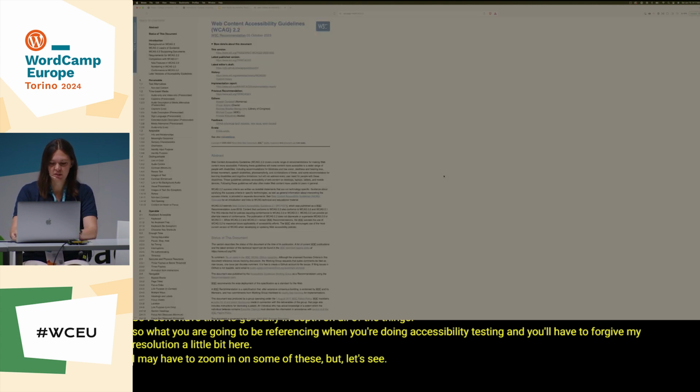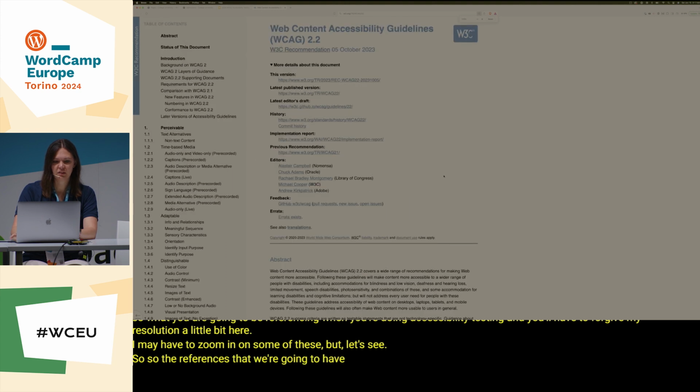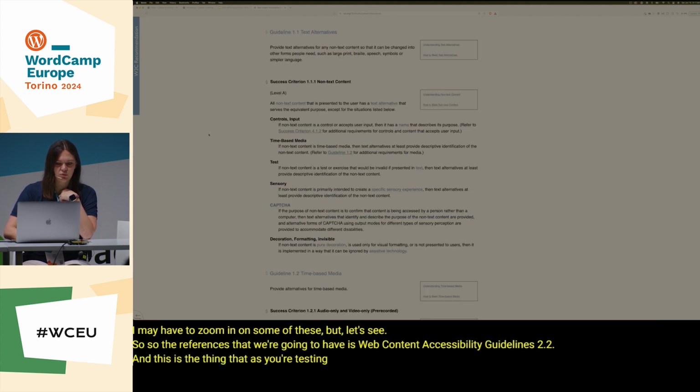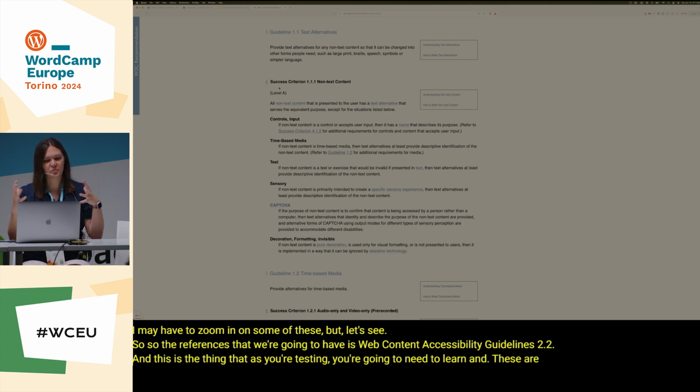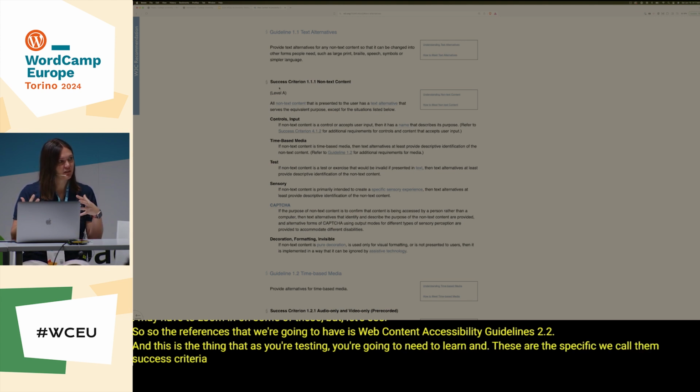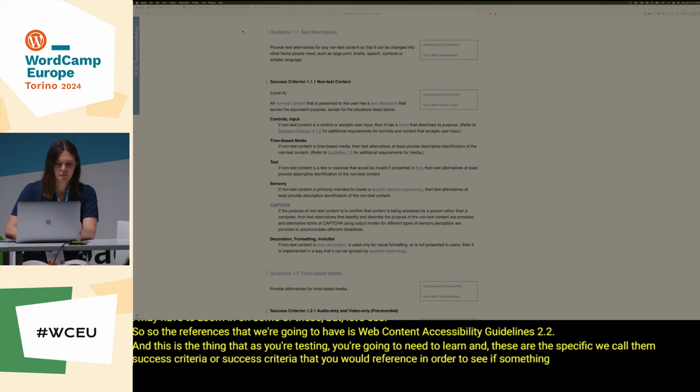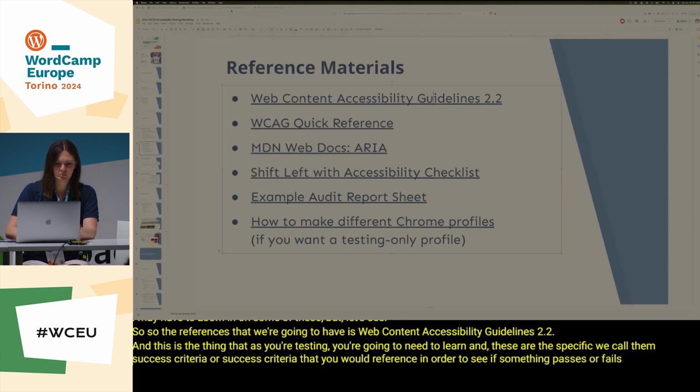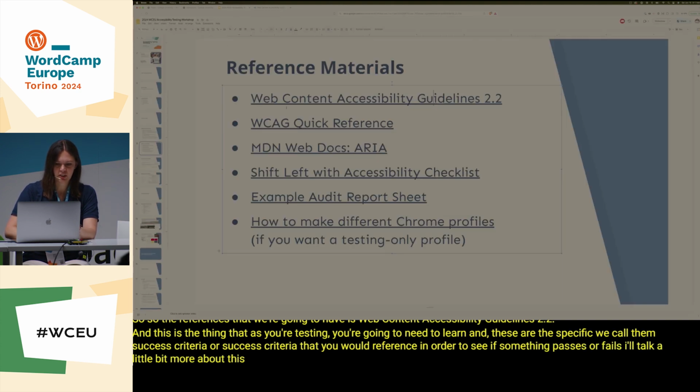So the references that we're going to have is Web Content Accessibility Guidelines 2.2. And this is the thing that as you're testing, you're going to need to learn. And these are the specific, we call them success criteria, or success criterions, that you would reference in order to see if something passes or fails. I'll talk a little bit more about this in just a minute.